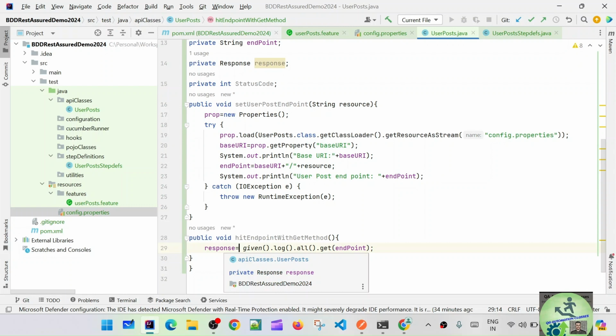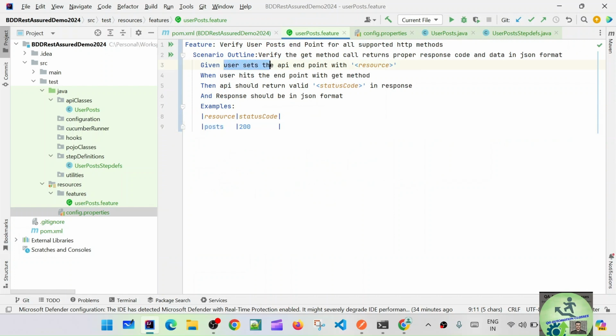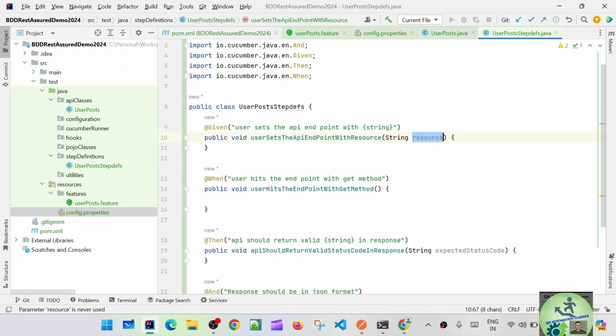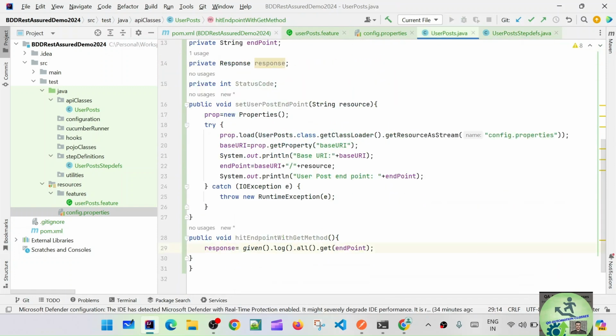Now after this, if you go to my feature file, the first is done: user sets the API endpoint with the resource. We have already designed a method for that, and user hits the endpoint with get method. This is also done. Now, API should return the valid status code in response. This is nothing but your assertion part. These two methods we have to design. So let's go and start designing in UserPost.java, right?